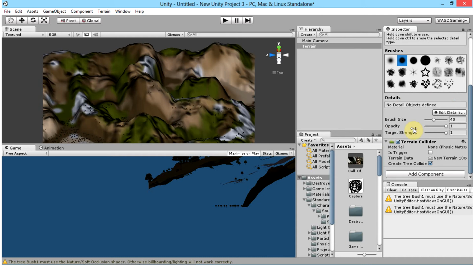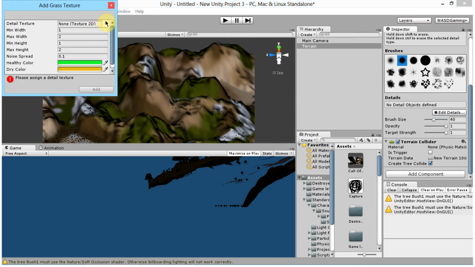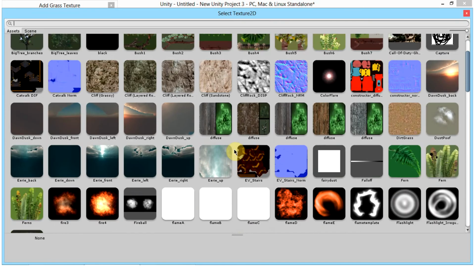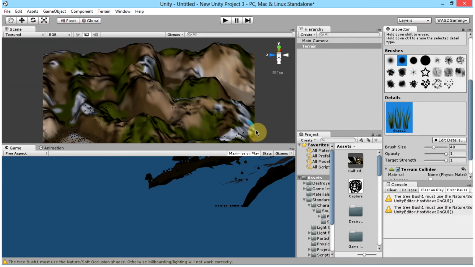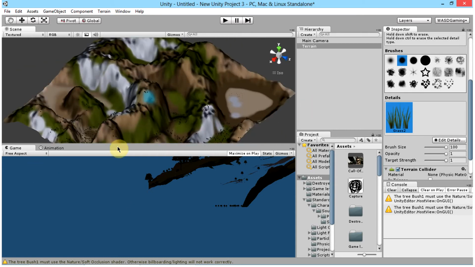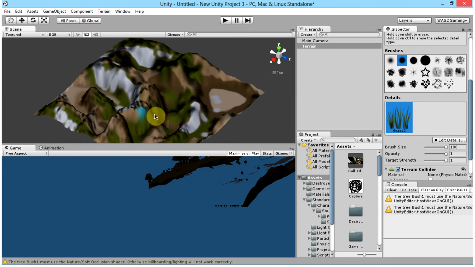Now let's put some water. Actually, let's put some grass here. So edit grass texture, and that's the next thing. And then let's just go to this grass 2, add, and let's just paint it on with brush size 100. So you might think, oh my god, where's the grass? Well, grass is actually there. So they're just gonna paint it everywhere. So that looks cool now.